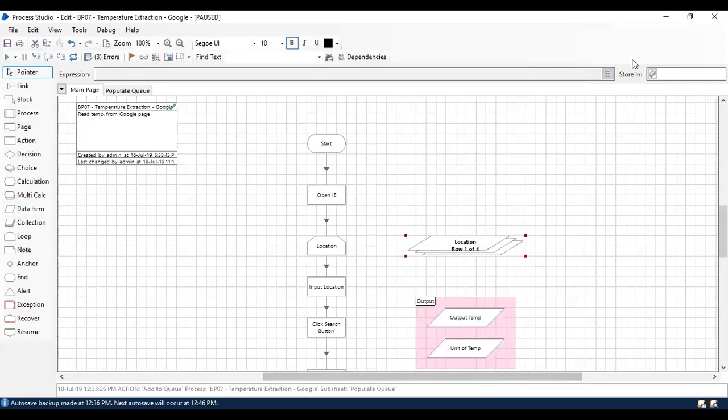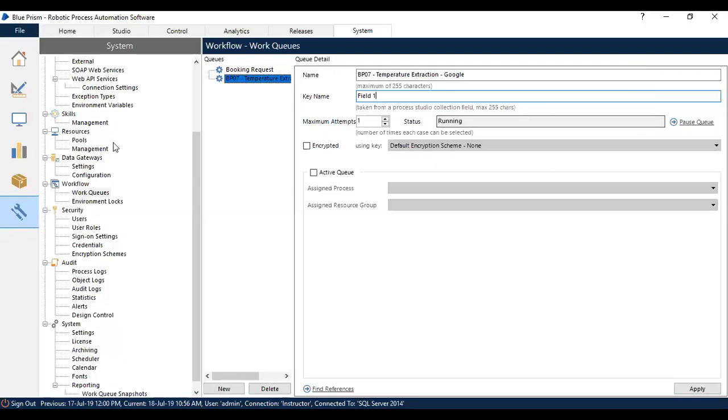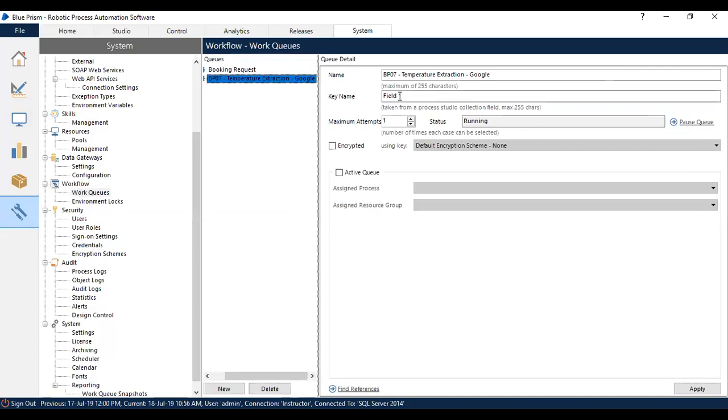Click OK and switch back again to your systems tab. So we are back again to our systems tab. Under workflow, work queues, choose the work queue which you want to do. And in that, we are going to set the key name, which is place. Place is the field name available in our input collection. So just click apply.